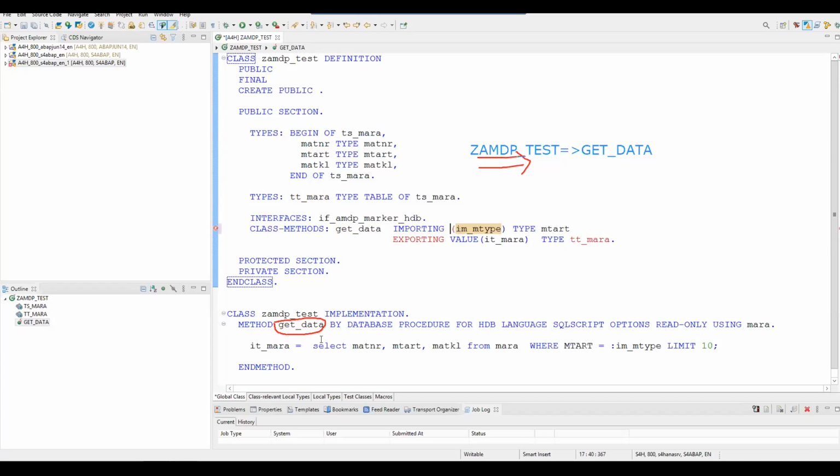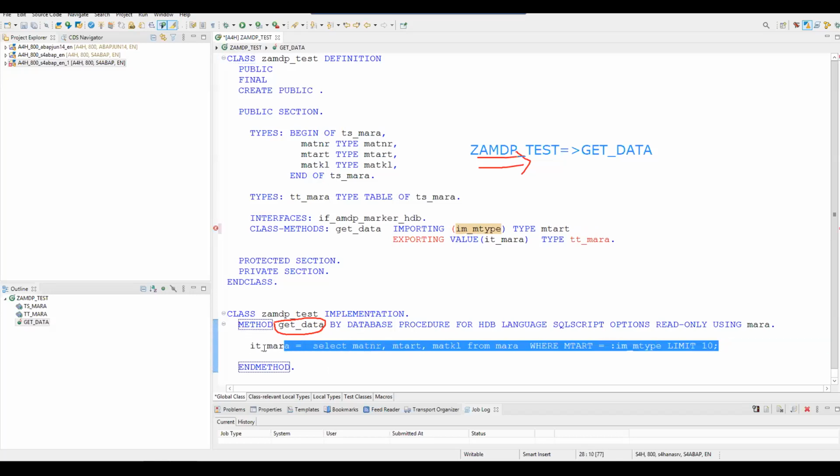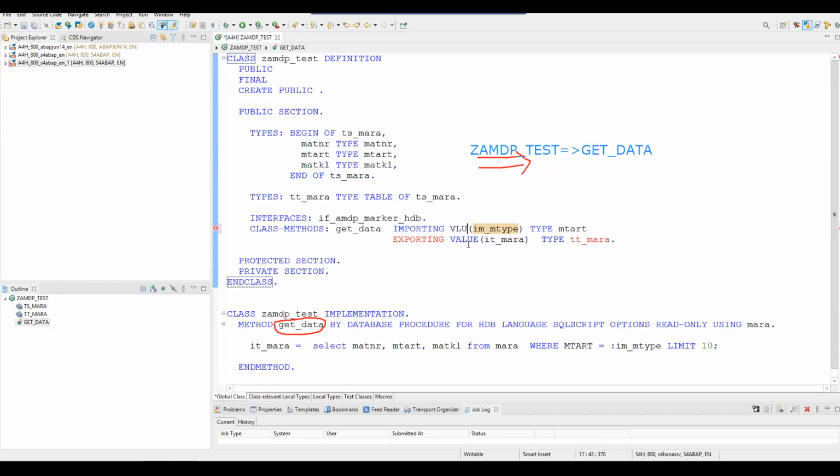this is the AMDP method, and AMDP method will be executed where? This code will be executed at the DB layer, right? This code will be executed at the HANA DB layer. So whenever two different systems come into the picture, pass by reference is not supported, and that's why we are using the value over here, so that it will be a pass by value.